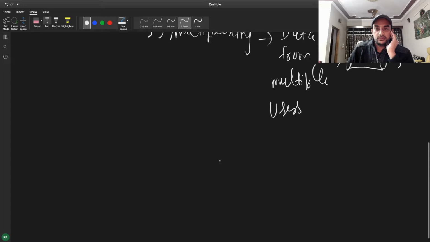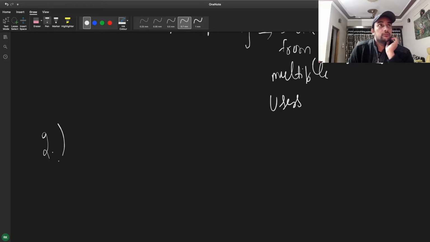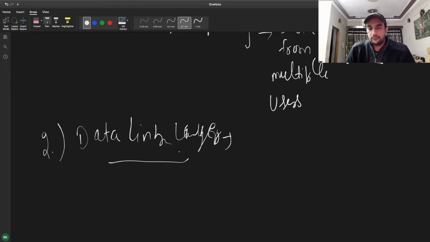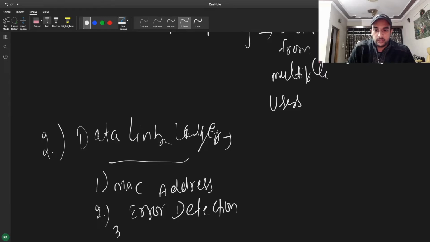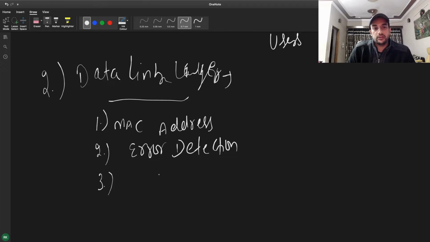So let's discuss layer 2, the data link layer. Mostly in the data link layer we have the MAC address involved. But what is it generally responsible for? In the data link layer, we are responsible for error detection, and it is also responsible for error correction.